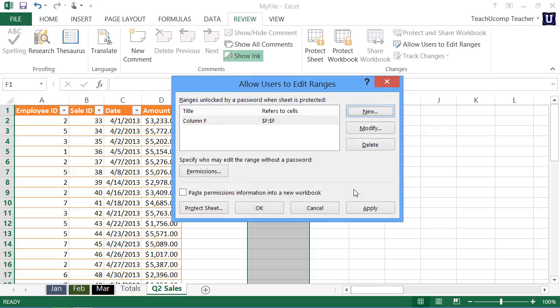You can also select a range to delete within the Allow Users to Edit Ranges dialog box, and then click the Delete button at the right side of the Allow Users to Edit Ranges dialog box to delete the definition of the editable range if it's no longer needed. When you're finished, simply click the OK button to apply it.